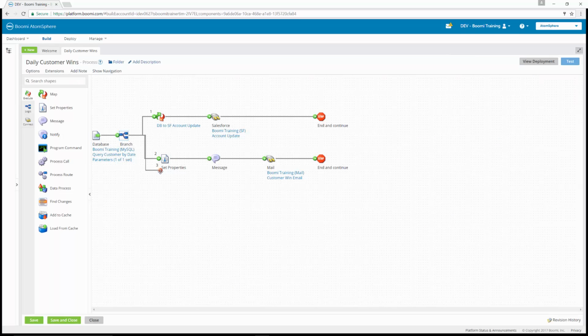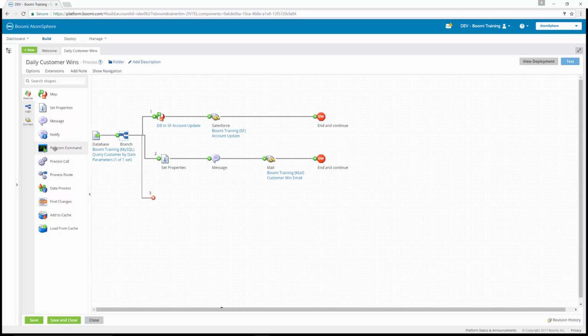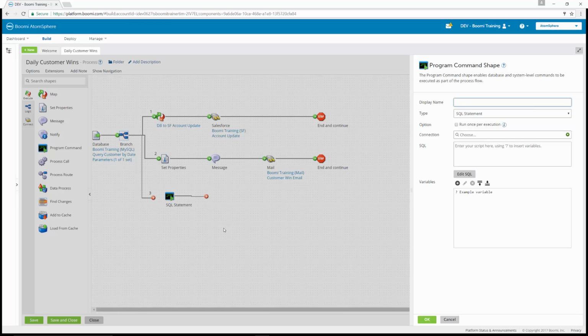You're going to see now we have that third branch. So from the execute tab, we're going to grab a program command shape and drag it onto our process canvas. In the program command properties window, we're going to configure it as follows. The type is going to be SQL statement. The run once per execution is going to remain unchecked. For the connection, we're going to choose our Boomi Training MySQL. So remember, all of our connections are in our connection folder now, Boomi Training MySQL.